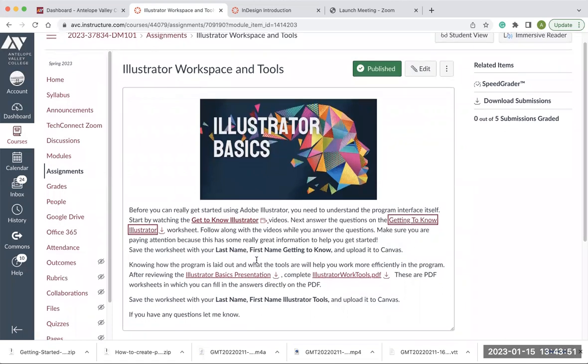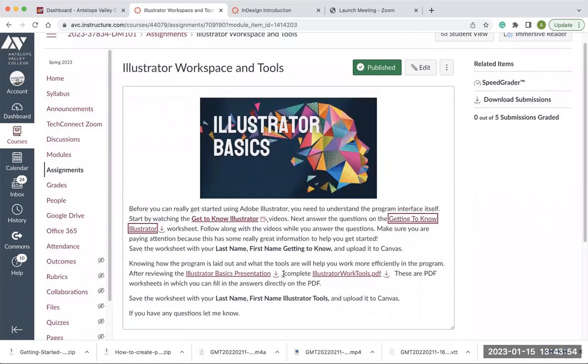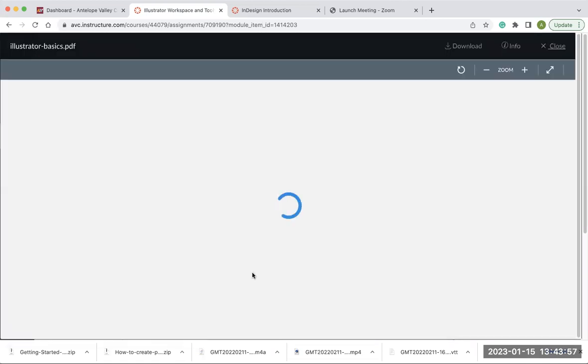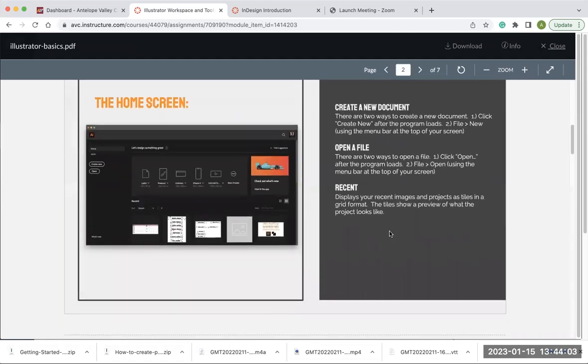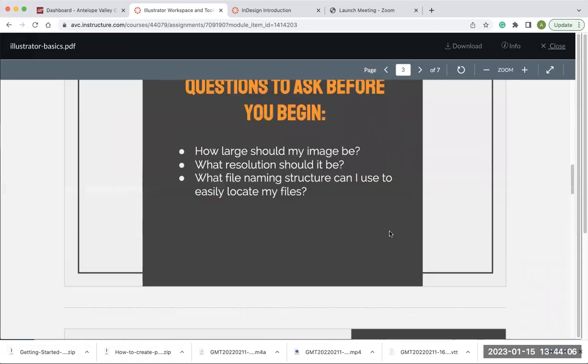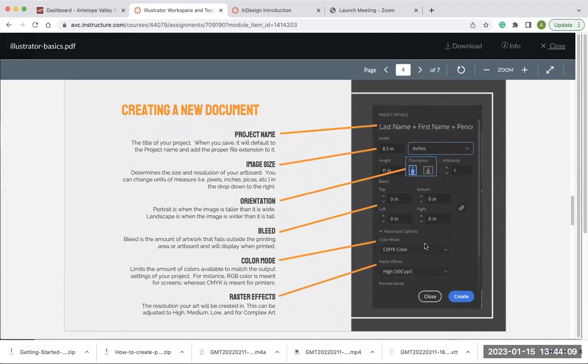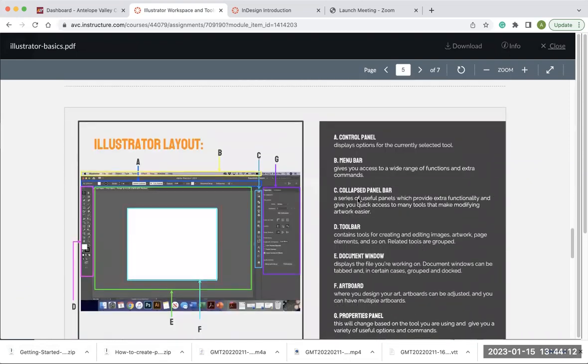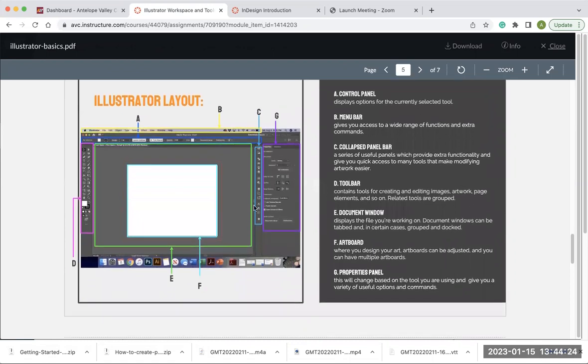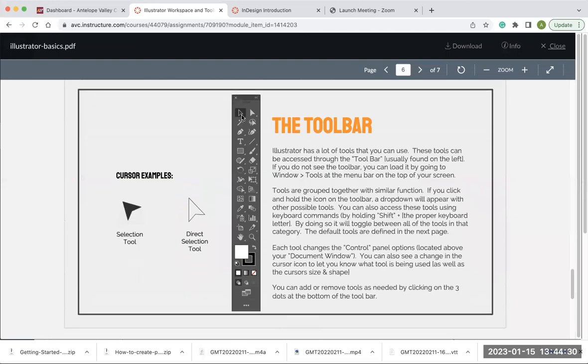And then the next one here is knowing the program. So this PDF will go over some of the panels, like the home screen, how to create a new document, and the interface for Illustrator. So it tells you where the control panels and the menu bar are, and so forth. And then it gives you a screenshot of the toolbox.